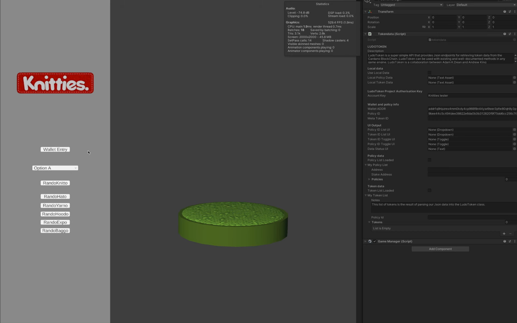So what I'm going to do is run you through the basic areas down here. Over here we've got a wallet address. This is one of my wallets, and we've got a policy ID. When I hit my wallet entry button and click verify, we're going to check the wallet address, and we're going to return a list of policy IDs, which is going to be displayed here in my policy list. We're also going to scan that list for this particular policy ID, which is the Knitties policy ID, the Knitties S1 policy ID. So I'm going to do that now, and we'll have a look at what the results are.